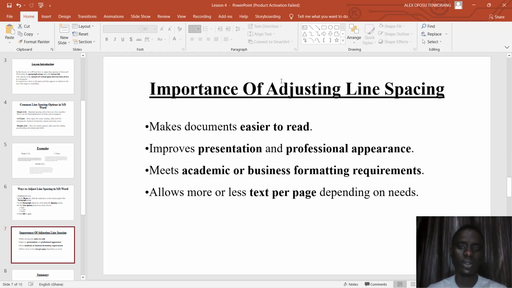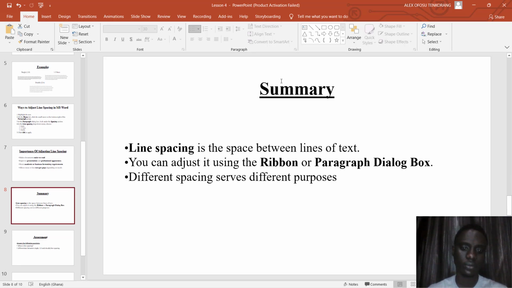Let's move on to the importance of adjusting line spacing. First of all, it makes documents easier to read. Second, it improves presentation and professional appearances. Third, it meets academic or business formatting requirements. And lastly, it allows more or less text per page depending on needs.